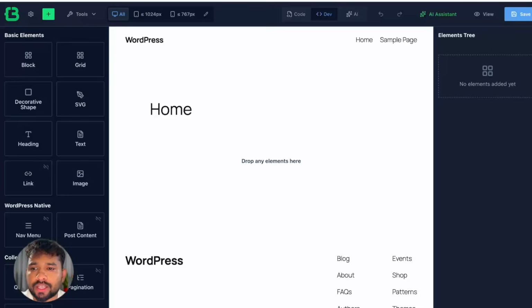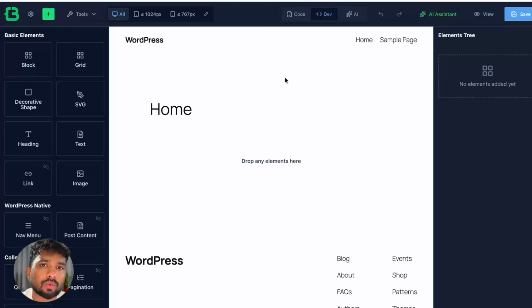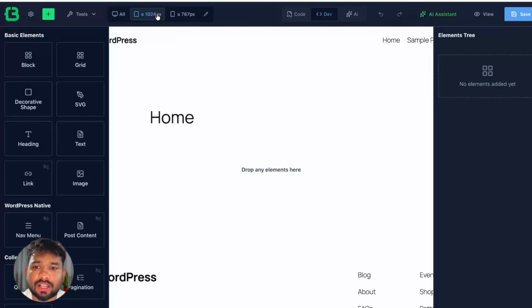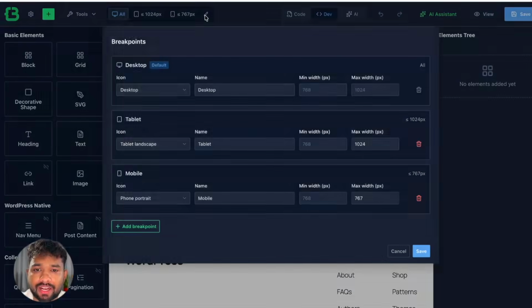On the left side, you will see some basic elements like blog, grid, SVG, text, heading, all the things. And on the right side, you will see the element tree. Whenever you drag and drop any block or component, on the right side you will see the tree of that element. In the top bar, we have the option to check our website responsiveness, like you can make it 1024 or change it. Click on edit and here we have the breakpoints, where you can add breakpoints and set them.